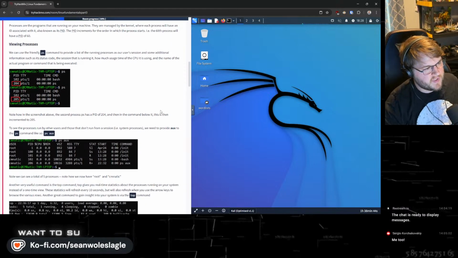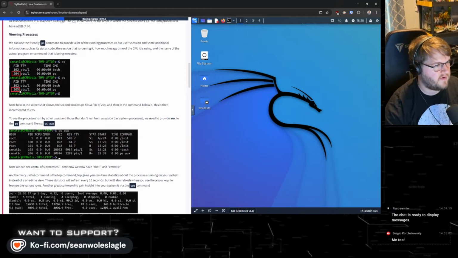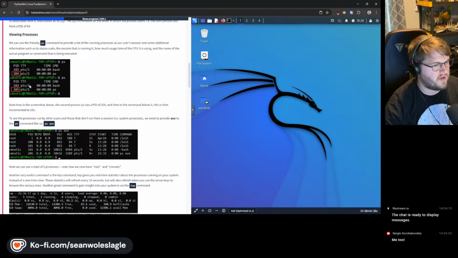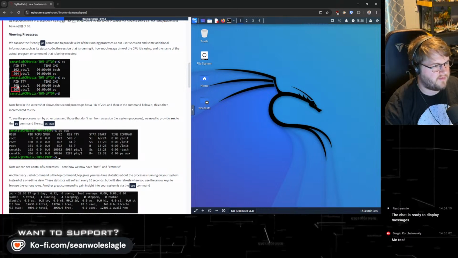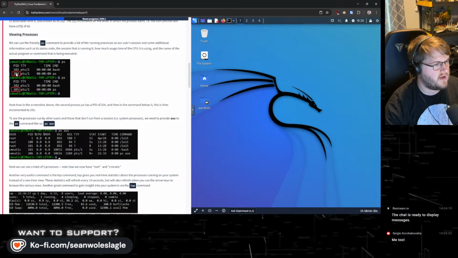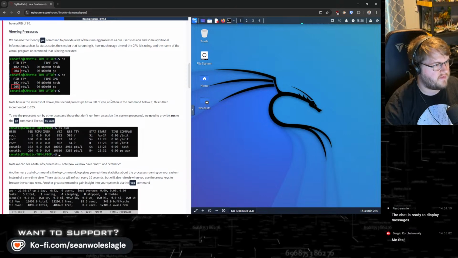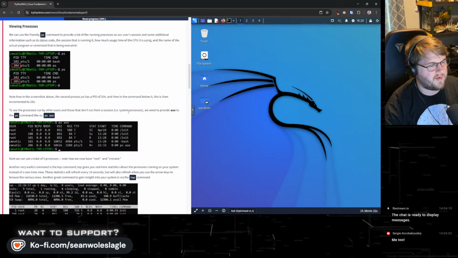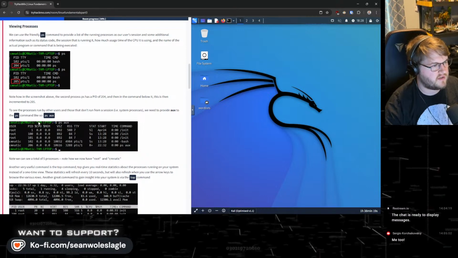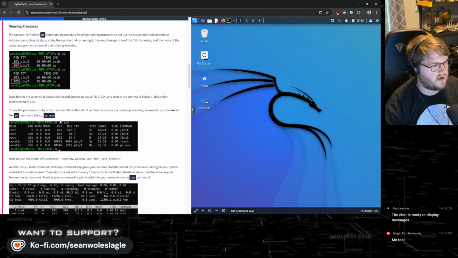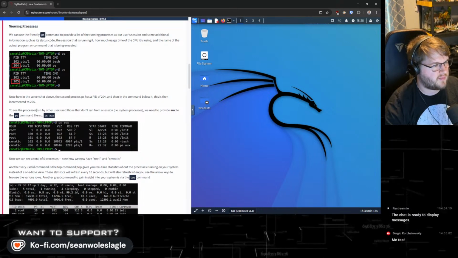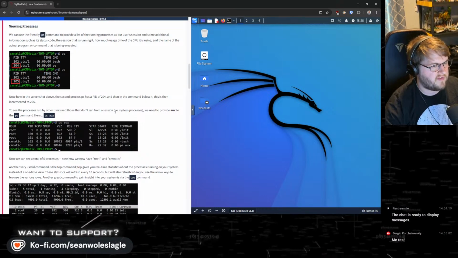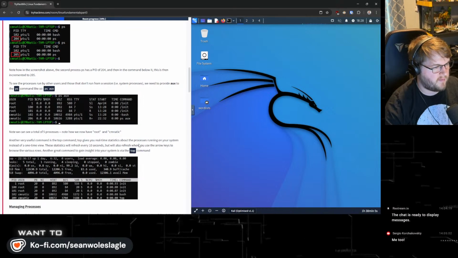Okay, so note how in the screenshot above, the second process, ps, has a PID of 204, and then in the command below, this is incremented to 205. So pts/1, pts/1, and you can see 204 and then 205. Okay. So to see the processes run by other users and those that don't run from a session, we need to provide aux to the ps command like so, ps aux. Okay, so this is to see the processes run by other users, and those that don't run from a session, i.e. system processes. So remember that ps aux.